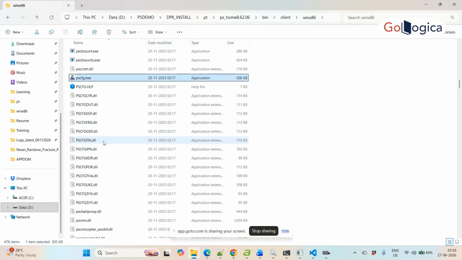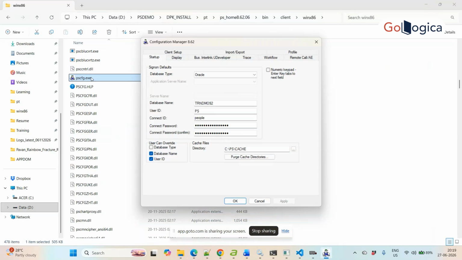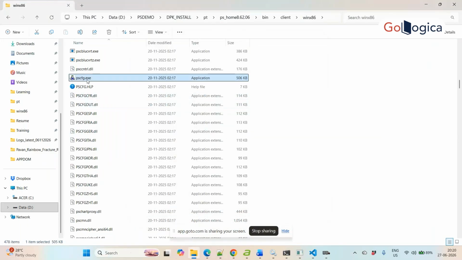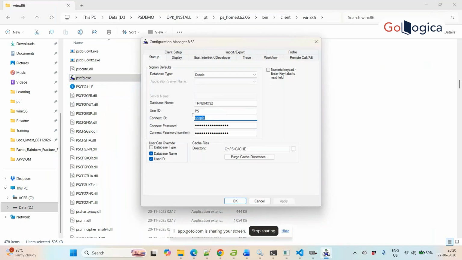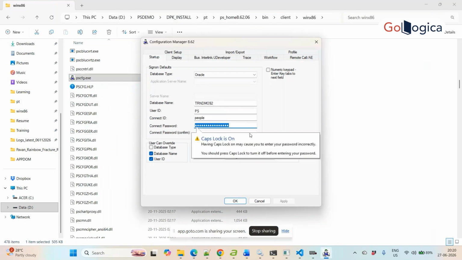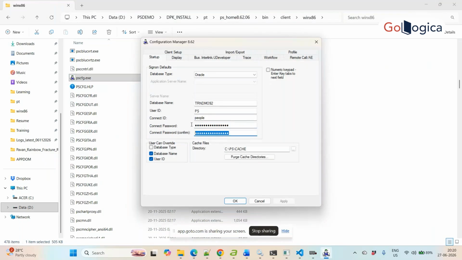So usually there will be one more file called pscfg.exe, okay? As an admin, if you are connecting to the database of any PeopleSoft, what you need to do is, the most important thing, this can be blank. Okay, so this can be blank, no issues. But the most important thing is you need to mention the connect ID and the connect password. Okay, so using this connect ID and connect password only, your connectivity will happen.